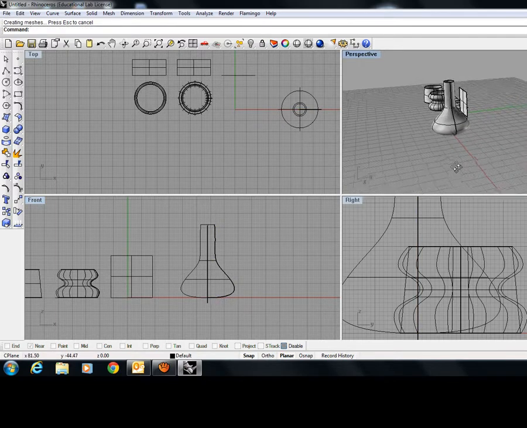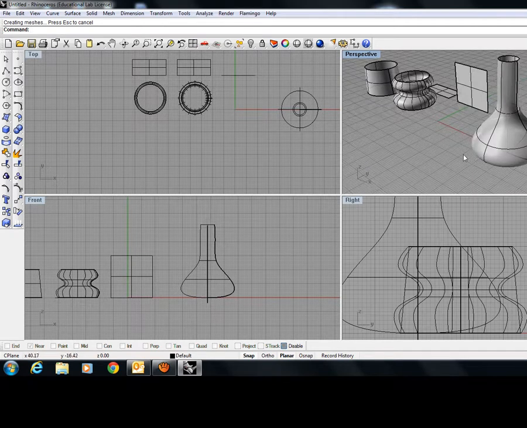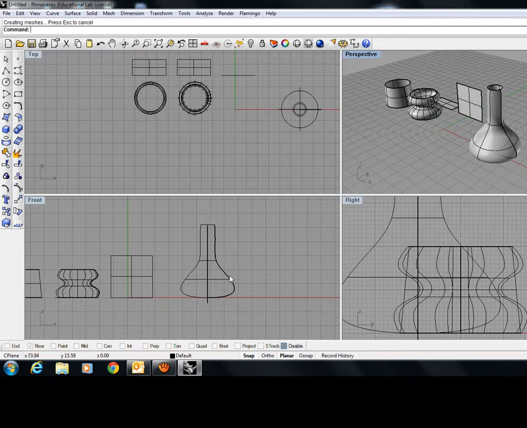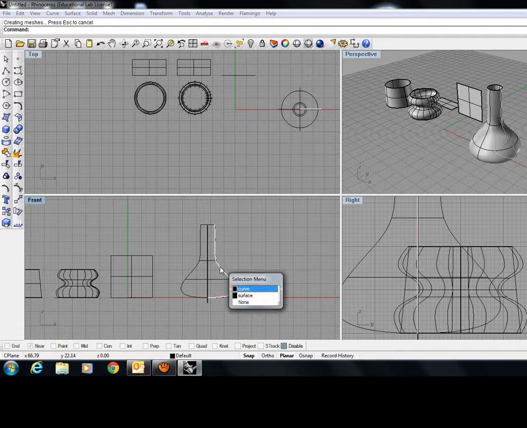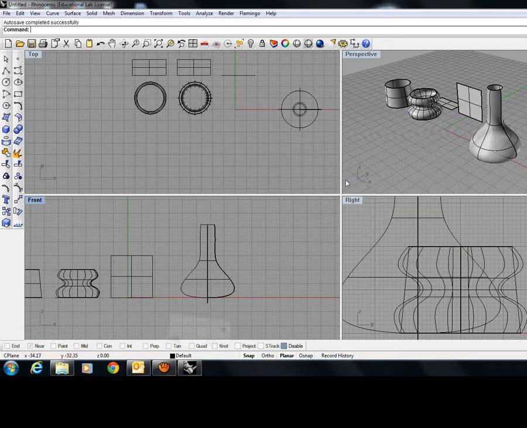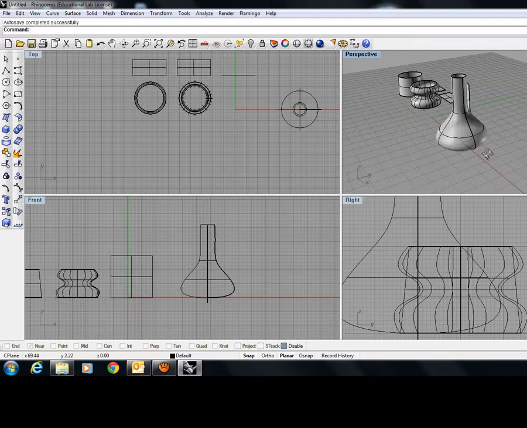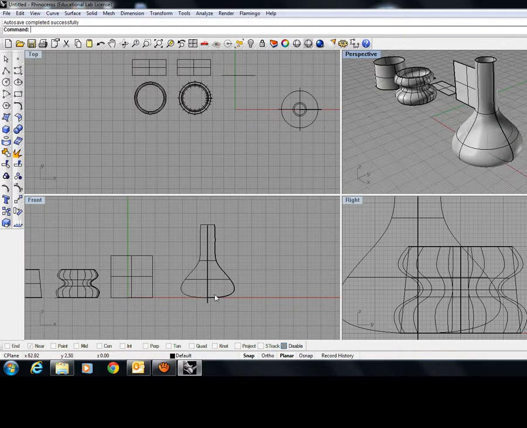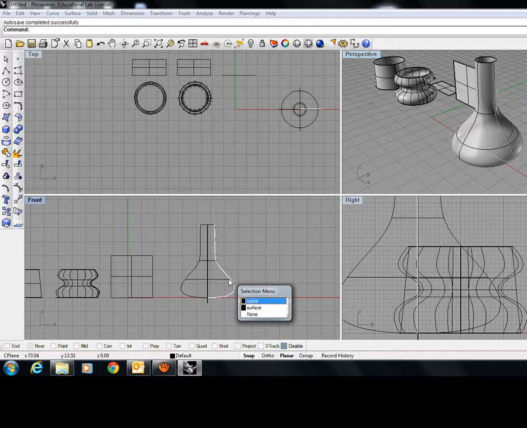And here I have again my surface, but let's say I want to change it. I don't like how it looks. Now in this case, the record history is enabled. Okay, so as I was saying, I don't like the look of this base. Okay, I'm going to change it. So I'm going to click on the curve, on the front view. I can select the curve only.